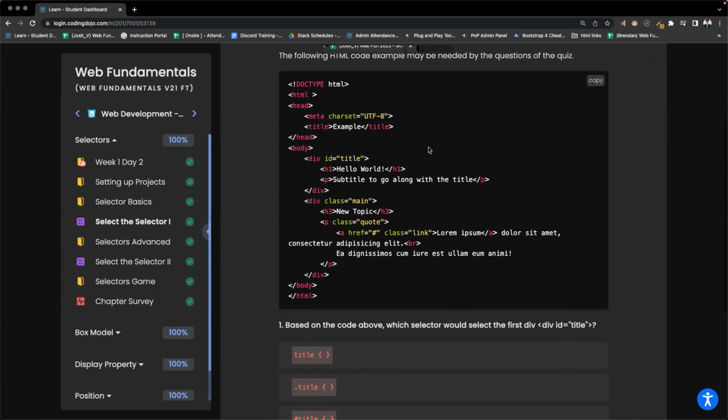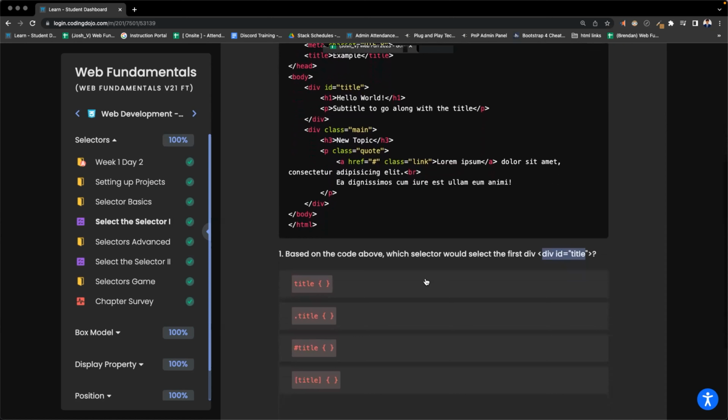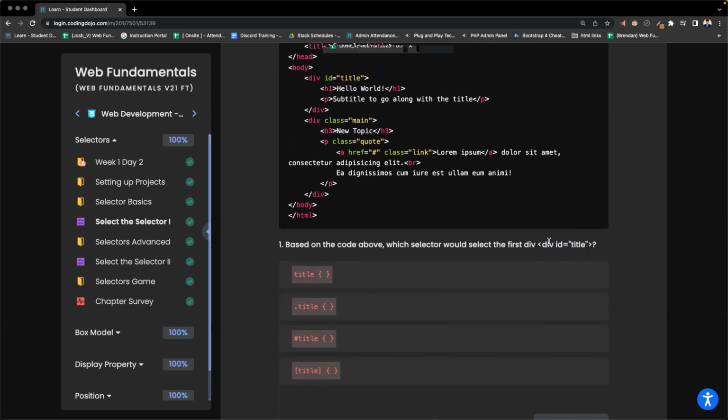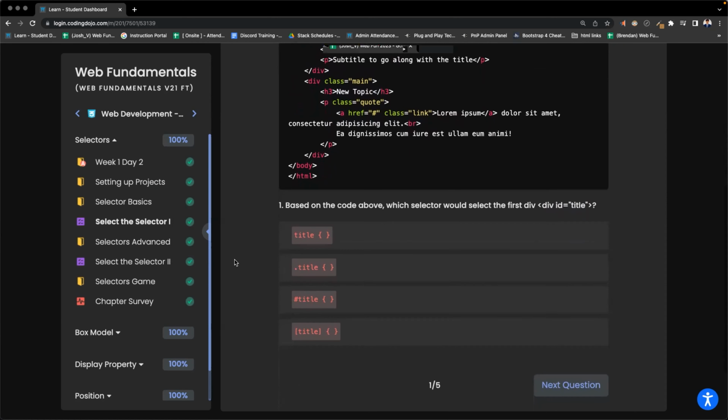Based on the code above, which selector would you select the first div ID title? If I wanted to grab it by the div ID title, this one here, how would I grab it? The third one. Pound title. Okay, let's get some more feedback here so we get a consensus. A little more, please. I agree, the third one. Okay, let's just say that one.